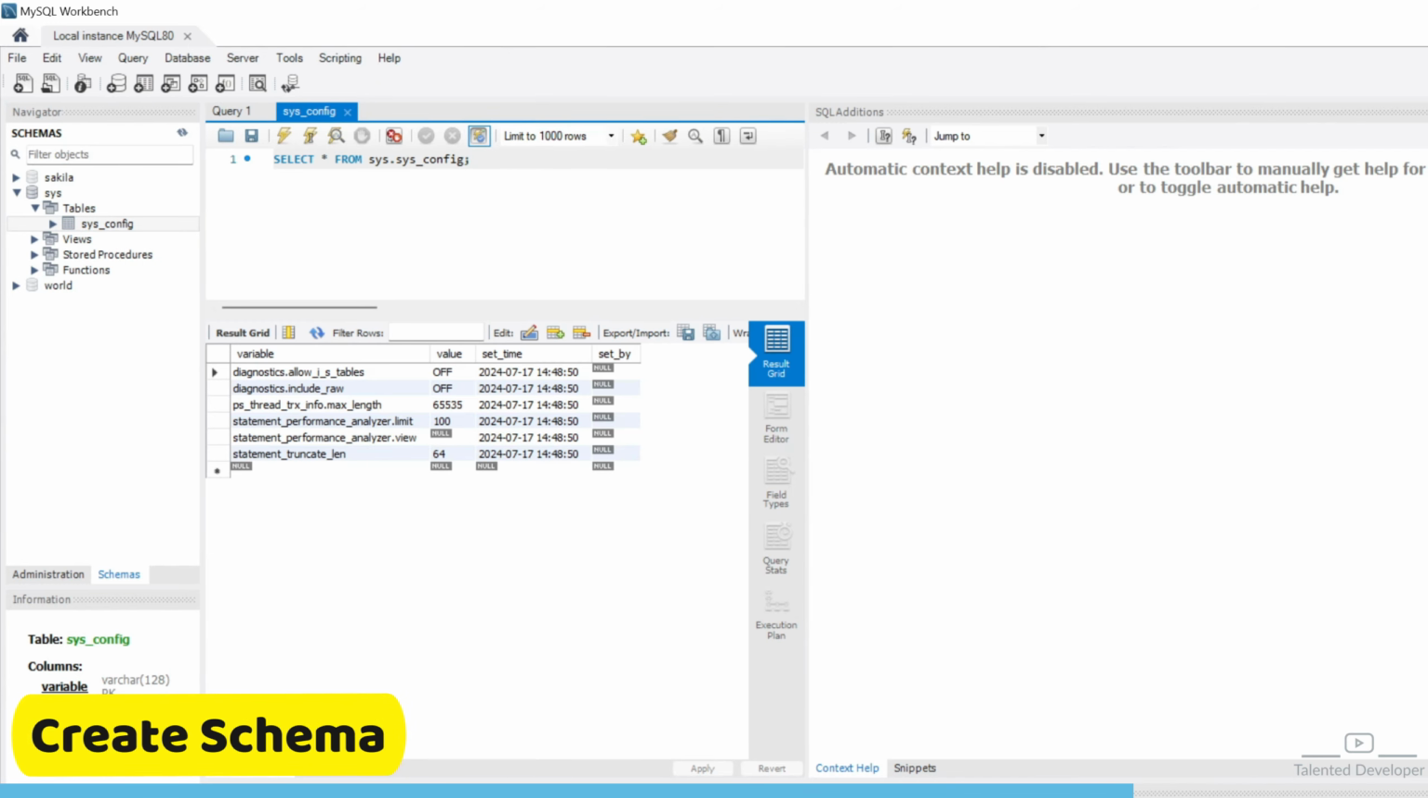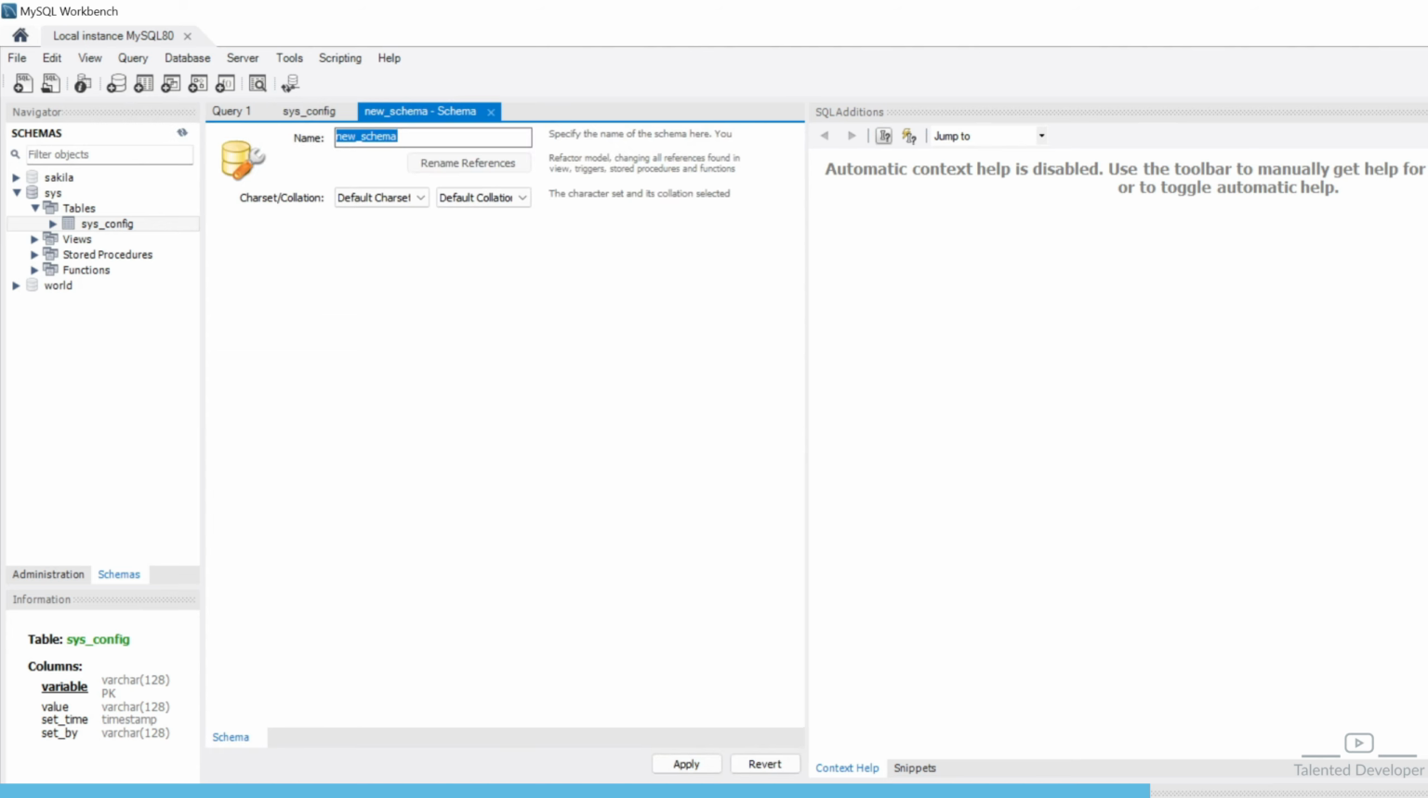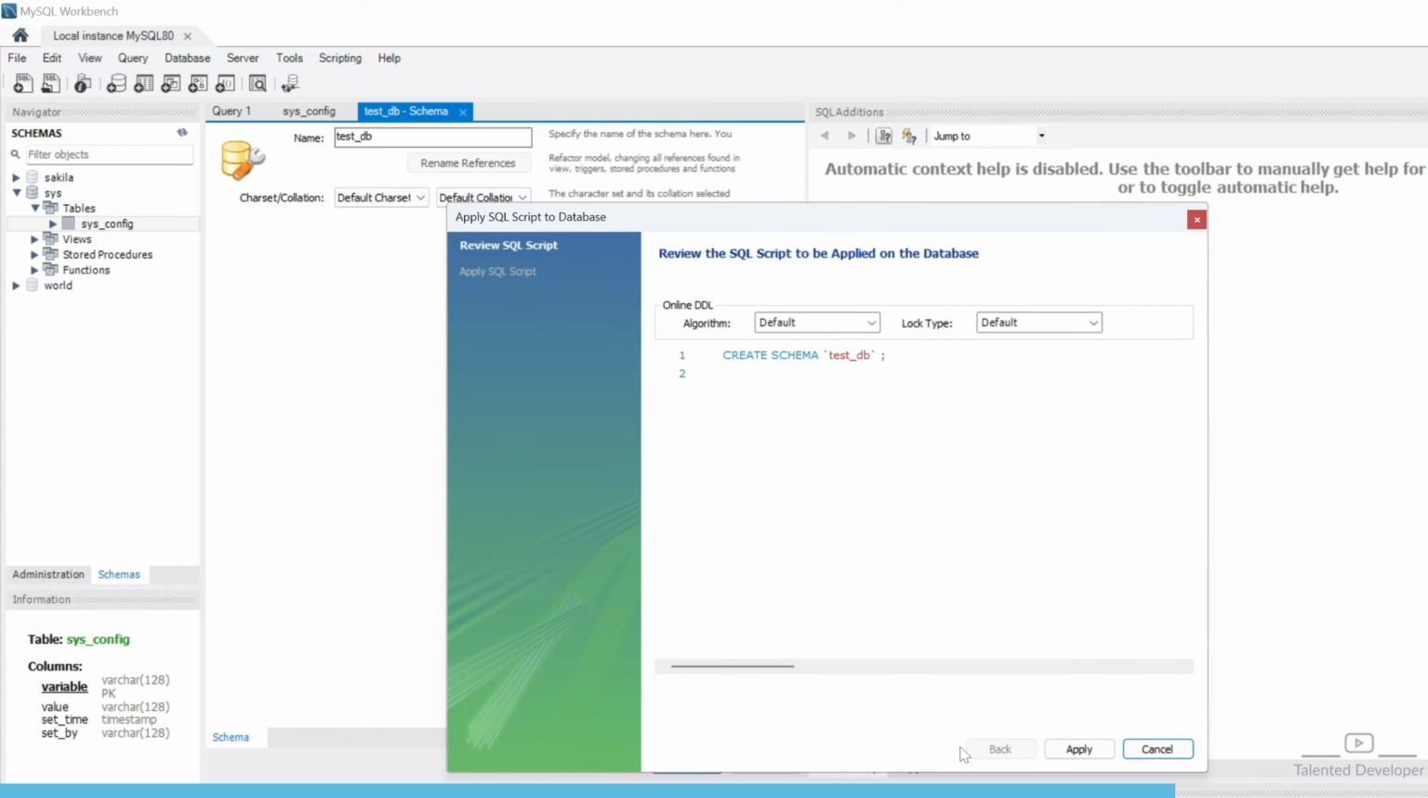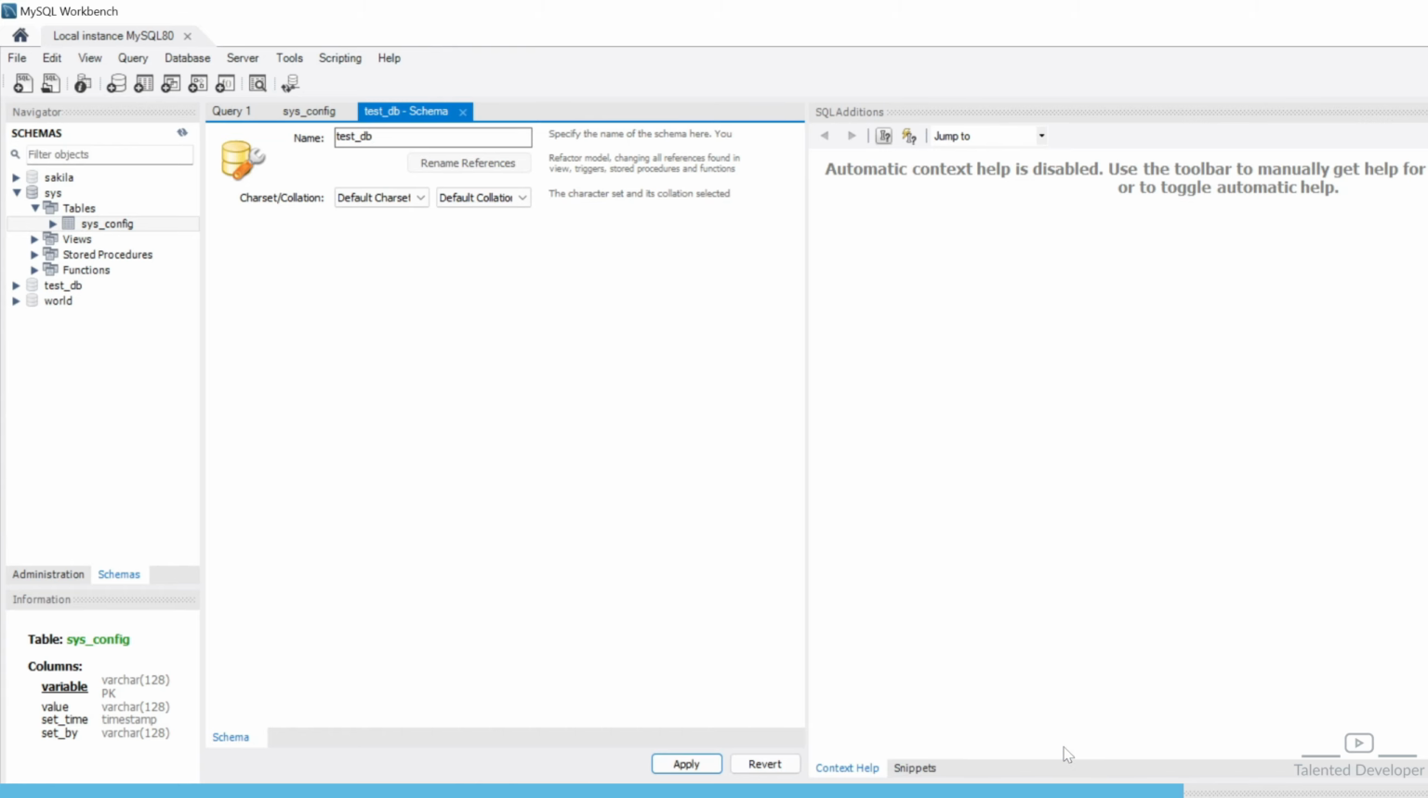If you want to create your own schema, just come and click here. Here you can enter the schema name. So let's enter test_DB. Click on apply. So here you can see test_DB has been created.